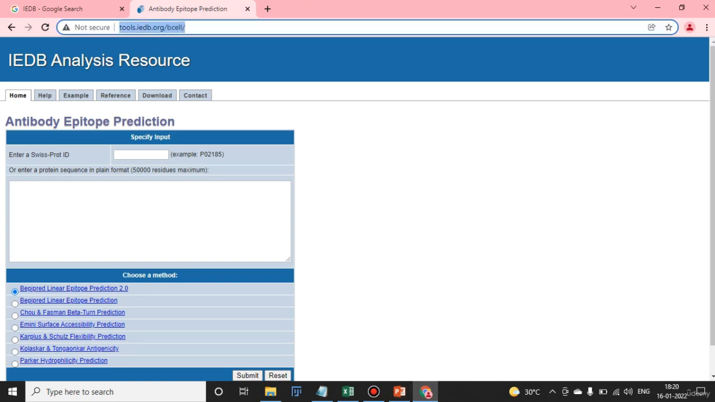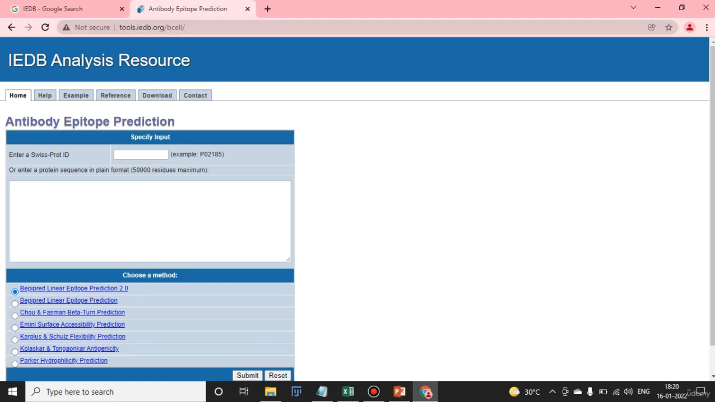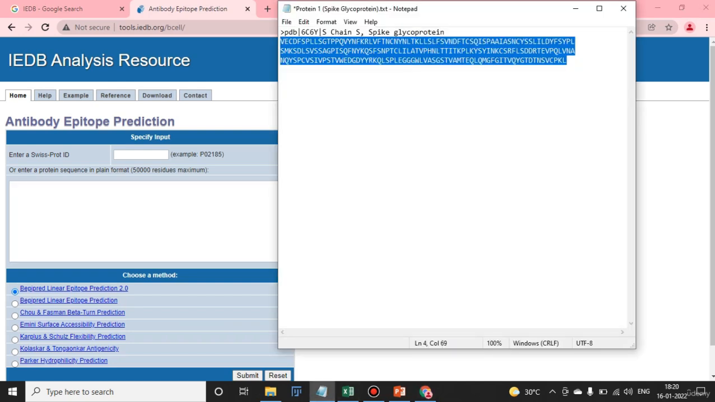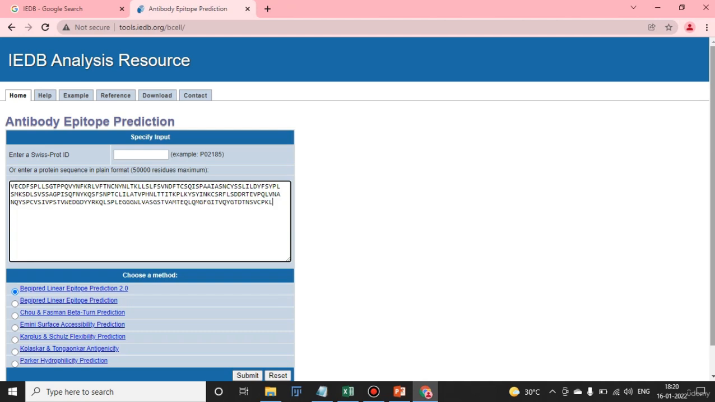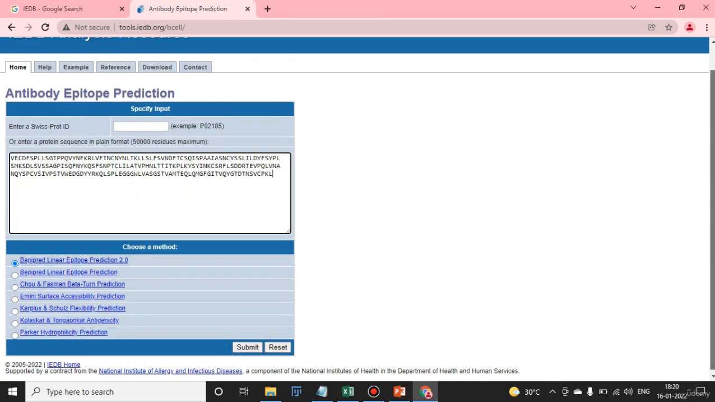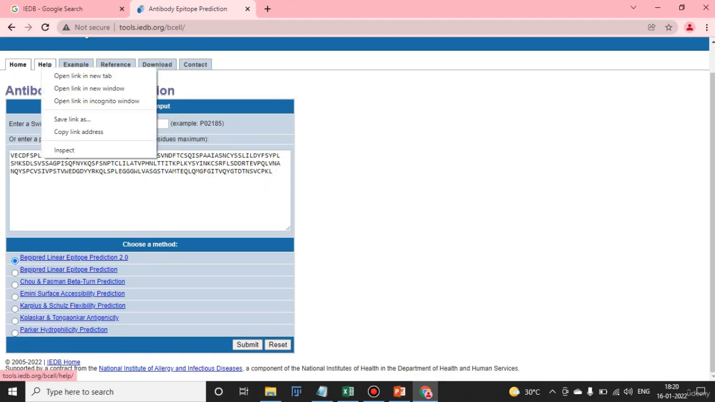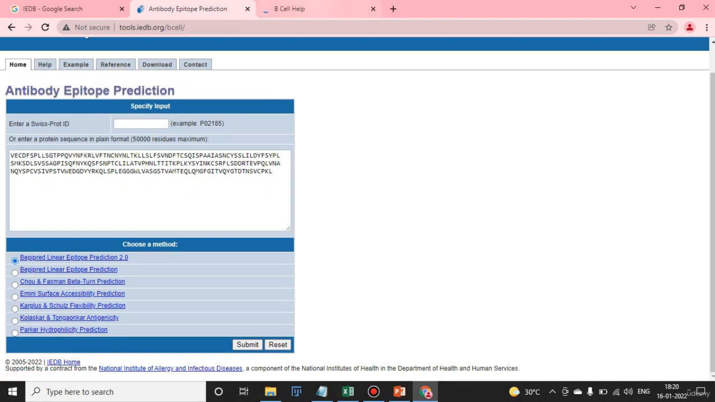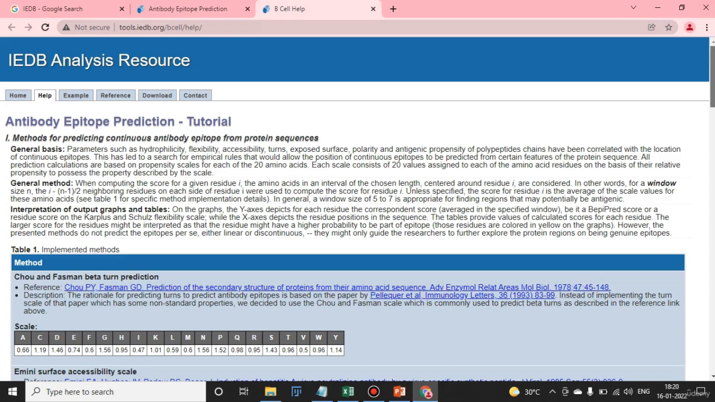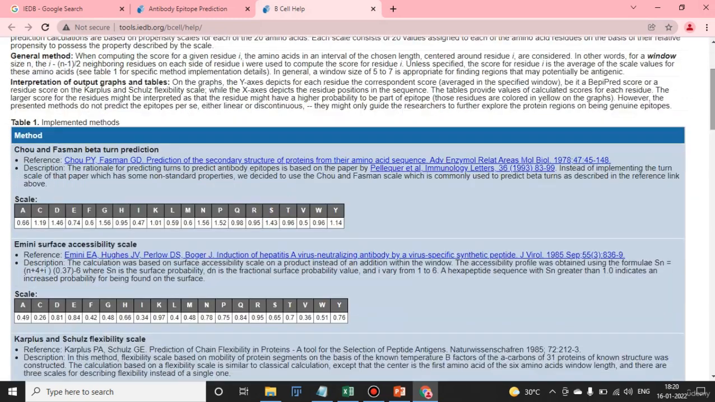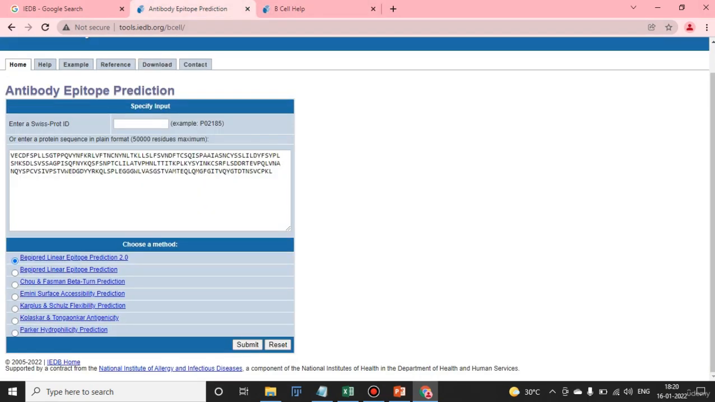so here's the link that's provided. Now the thing that you need to do is you need to paste the sequence right in plain format. So we are going to remove the FASTA header. We are going to paste the sequence, which we have already done, and then next you need to choose a method. Okay, let's go with the help and see the method. Okay, so these are the types of methods that they have mentioned: BepiPred, linear epitope prediction, and others.